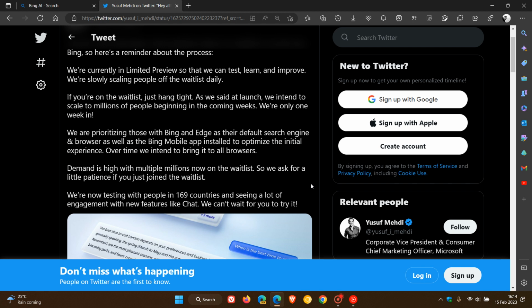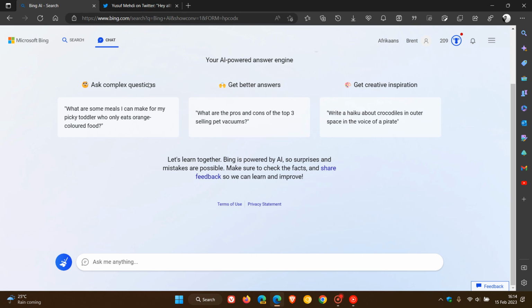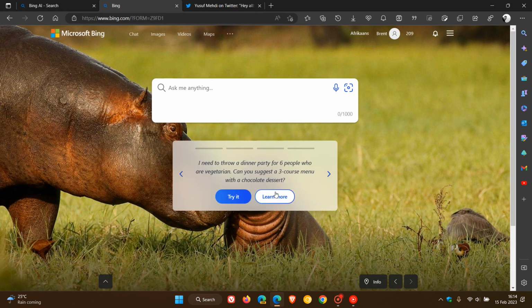They carry on to say they are testing with people in 169 countries and seeing a lot of engagement with new features like chat. And basically that's Microsoft's reason and explanation over on Twitter, where they tweeted recently why you may not have received the new Bing with the ChatGPT-powered chatbot using artificial intelligence yet in your web browser and on your device.